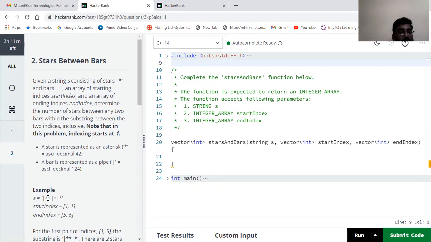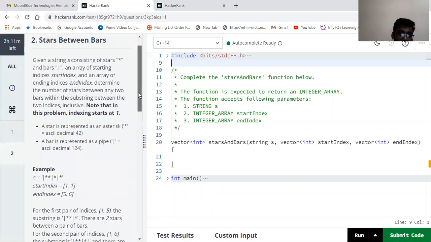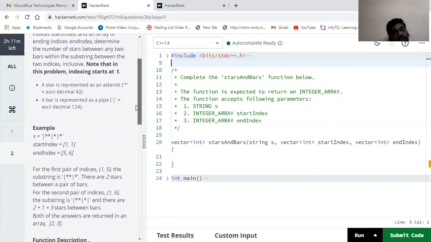We are talking about a subsequence, a sequence of stars between the two bars. Any two bars within the substring between the two indices, inclusive. Note that in this problem, index starts at 1. A star is represented by an asterisk, ASCII decimal 42. A bar is represented as a pipe, ASCII decimal 124.